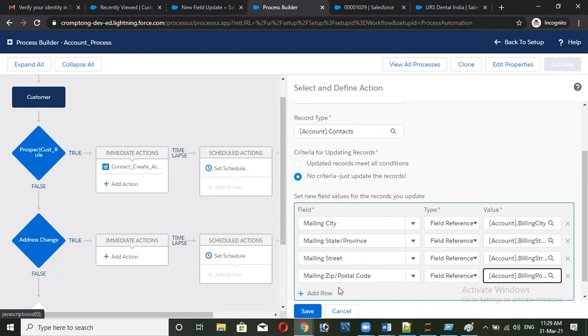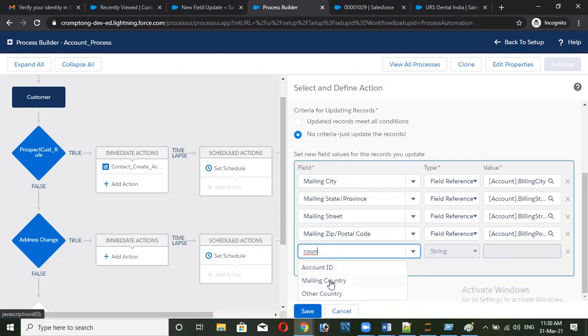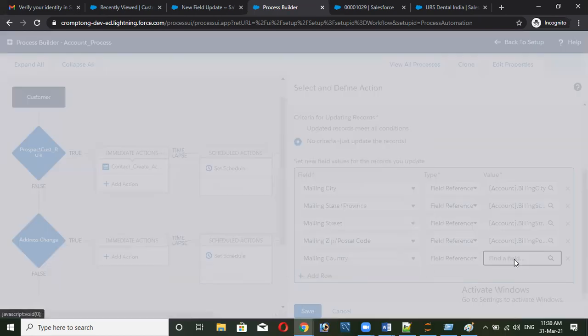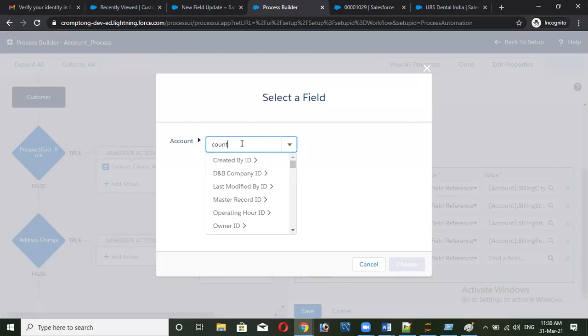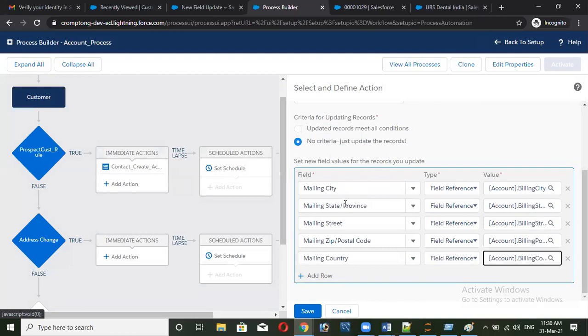Country. Okay, so these fields will be populated from their parent account, their related parent account.